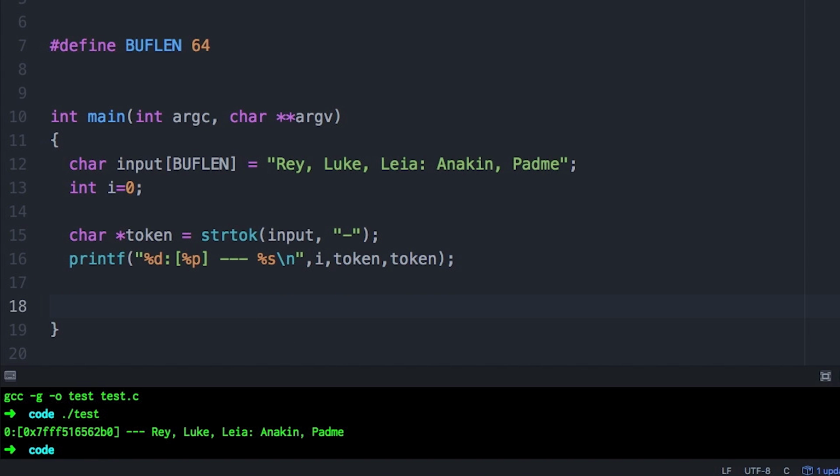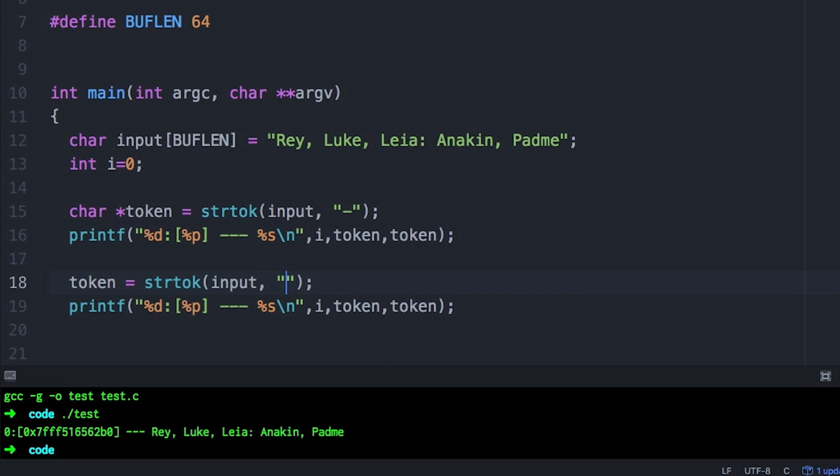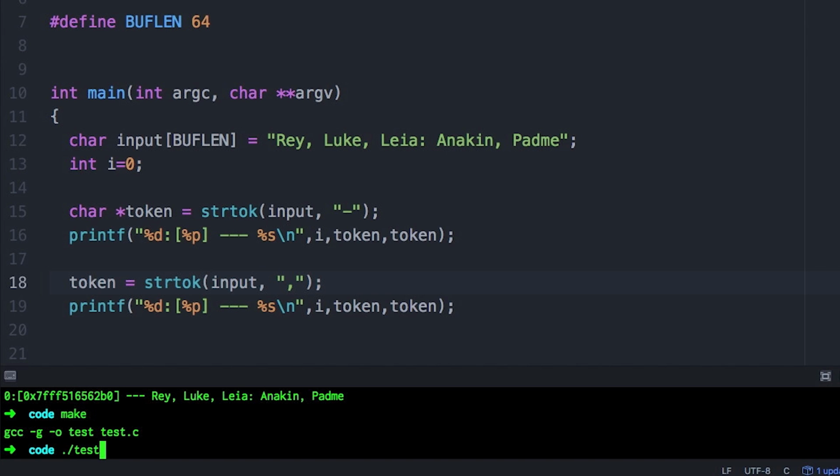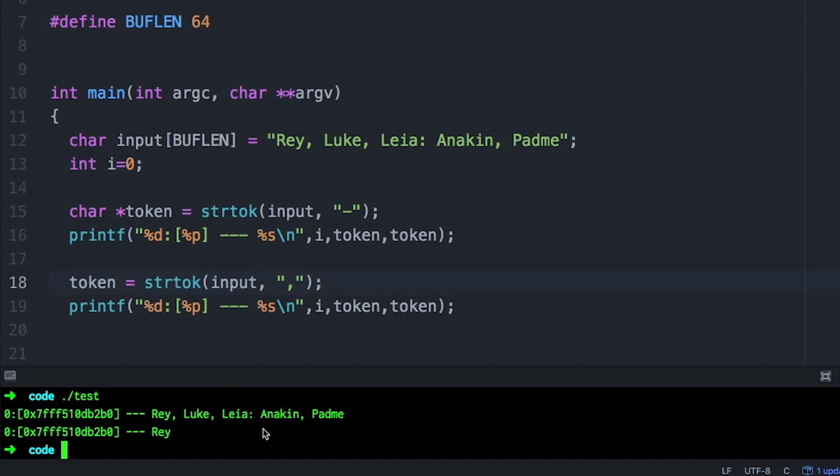So let's come back to our code here. For illustration, we'll just leave this example right here. But now let's change up the delimiter and use a comma. Now you can see that the first one's still returning the same string. The second one is returning just that first token. It went until it found a comma, and then it just returns Ray.